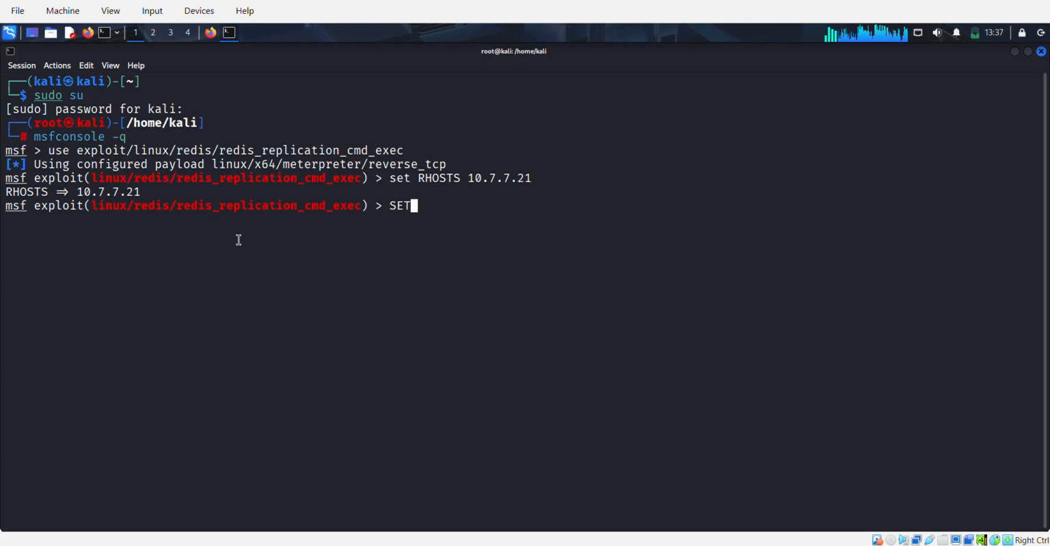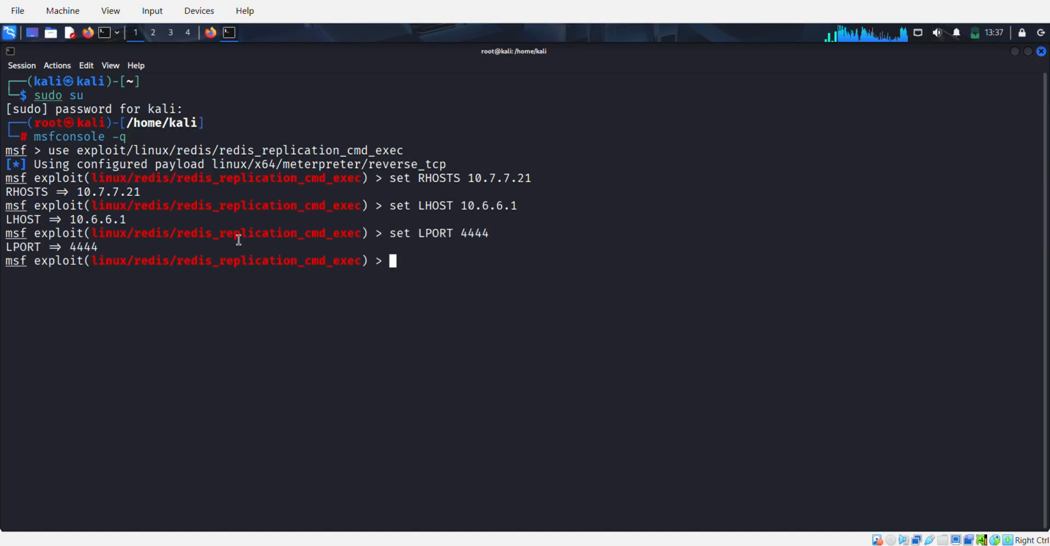Then we'll set the L host, which is the attack machine. Then we'll set the port for listening for the incoming connection. Then we set the server host, which is still the attacker machine we are using to get access to the target machine.